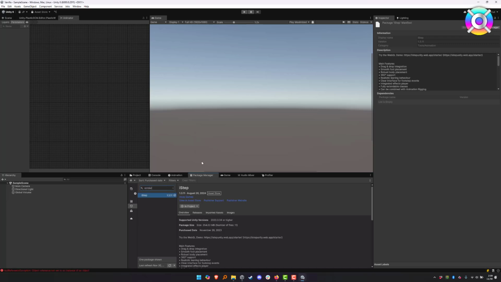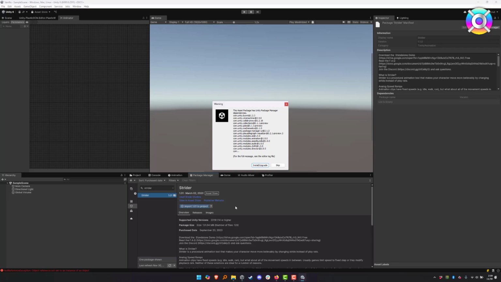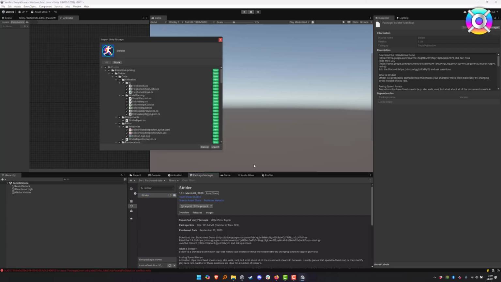Next, install Strider. This is also not required, but enhances the character's movement animations so that instead of changing the animation speed, you can change the animation stride to control how fast a player moves. This makes the character's speed changes appear more realistic. It is also useful if you are using very small or very large characters.